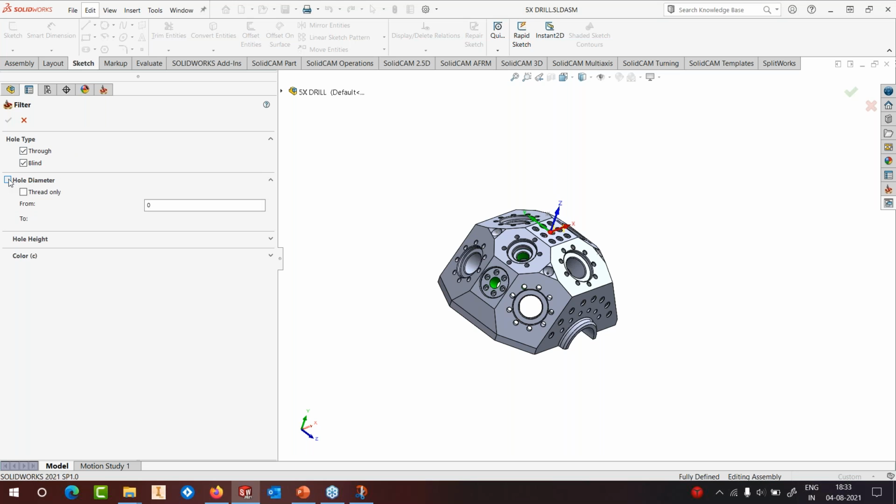The other one is that you can ask for a particular hole diameter only. So you would like to drill 6 diameter drills only. You want to use a 6 diameter drill on the entire part, and you'd like to find out where the 6 diameter holes are. You can specify this diameter. You can say diameter 6 to diameter 6. Okay. Or you could say, show me holes from diameter 3 to diameter 6. Okay. You can have even a range, right?